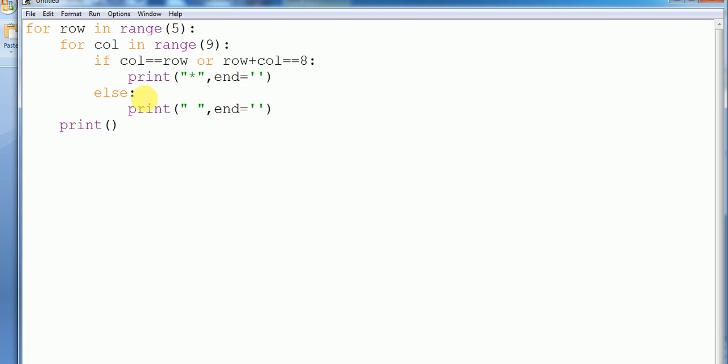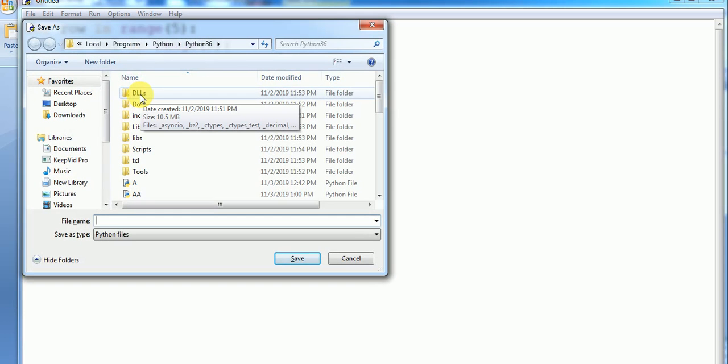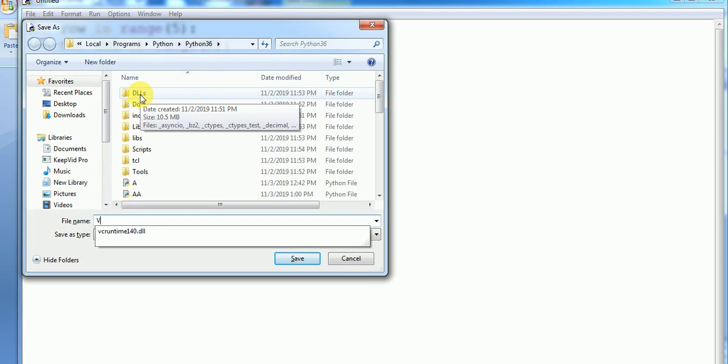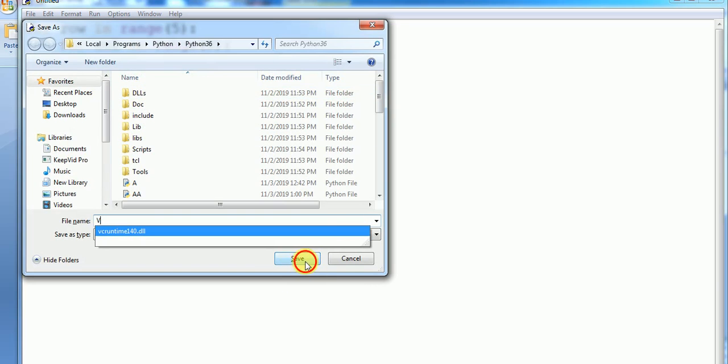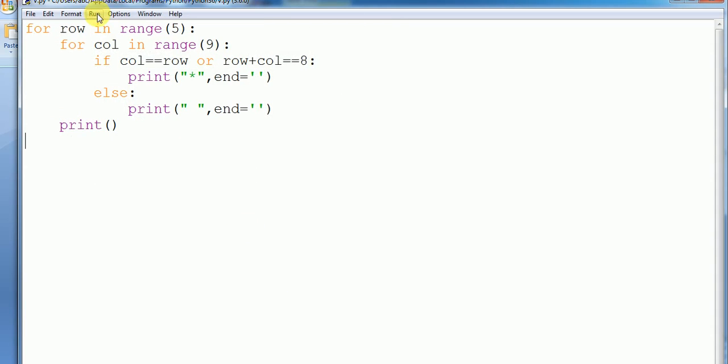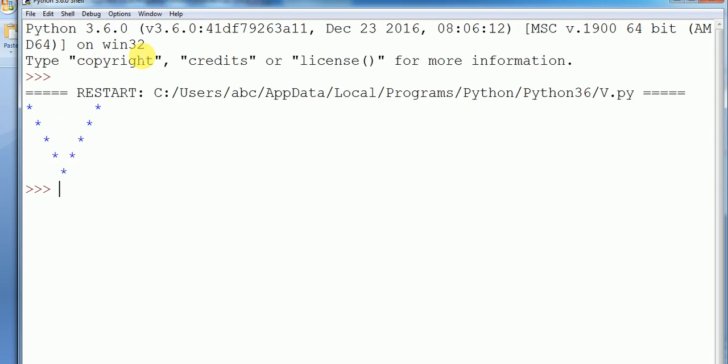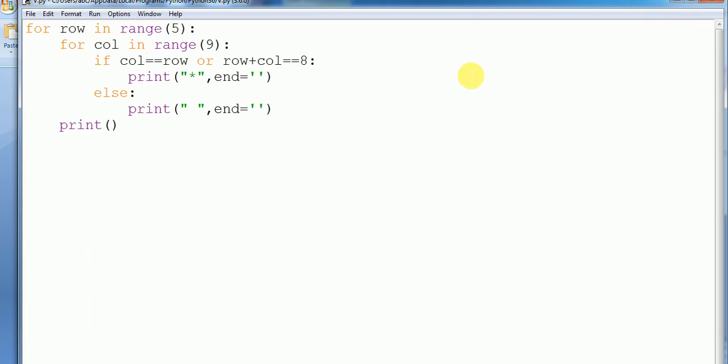Okay, save this. This is for V. So I hope it will print. Yeah, absolutely fine. So guys, this is for printing the V shape. Okay, I advise you to first analyze this code. After this you can run this code.